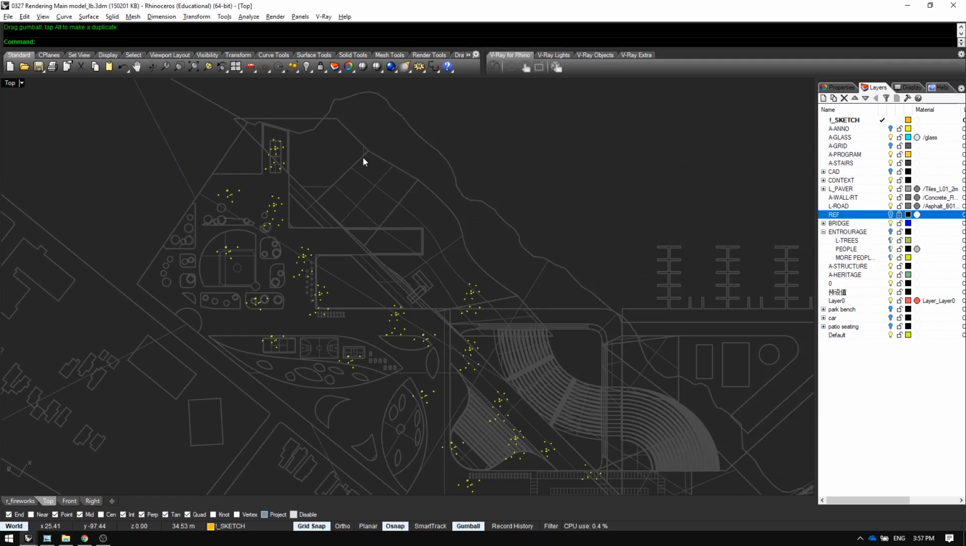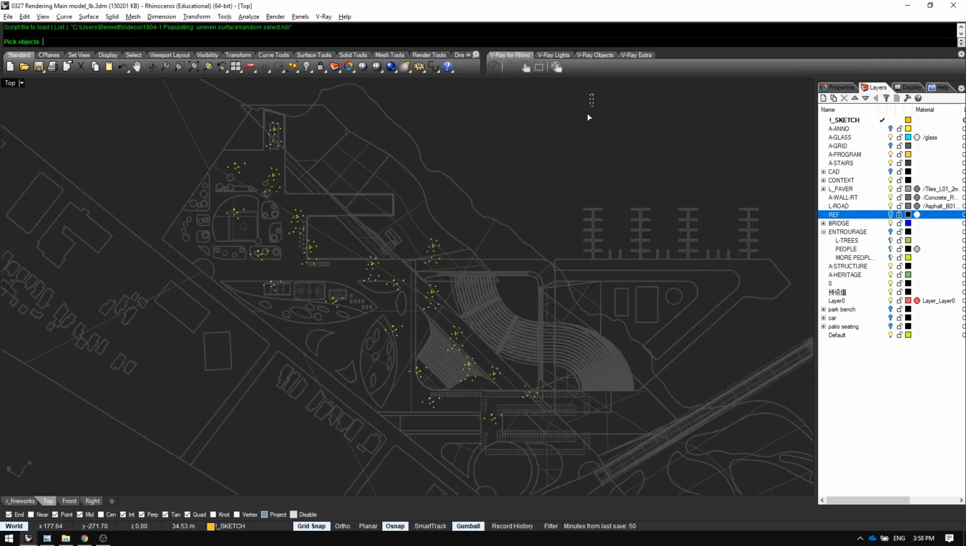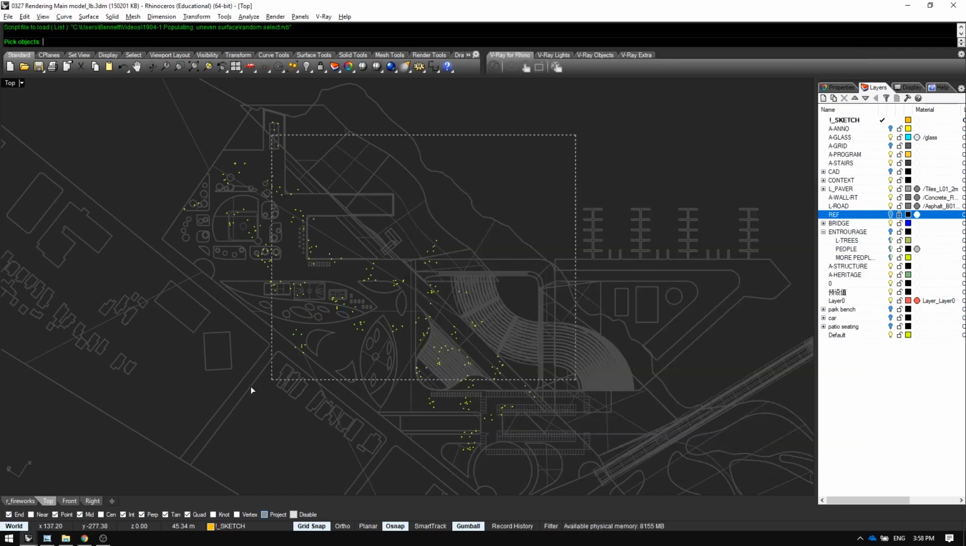So today we'll be using two kinds of scripts. The first one I'm going to use is random select. What the script allows you to do is get a sample of people and enter the percentage, and it'll randomly select that percentage of people from your selection, which allows you to rotate them and scale them so that you can add some arbitrary randomness that is somewhat hard to achieve when you do it by hand. I like to run it a couple times.